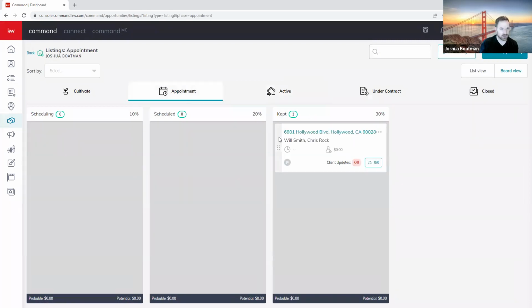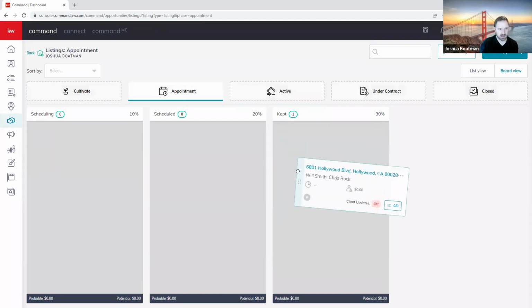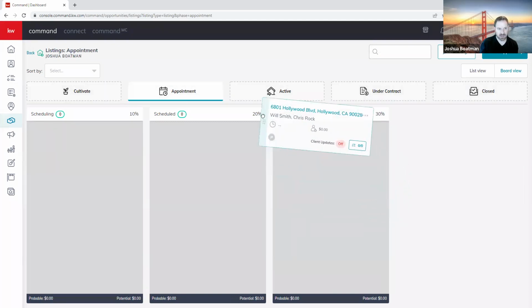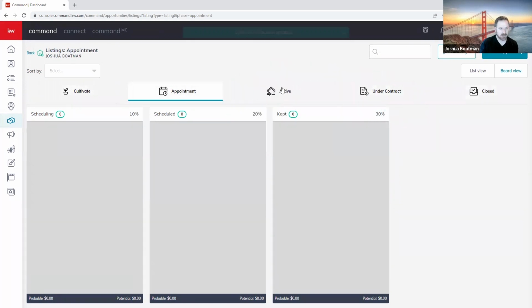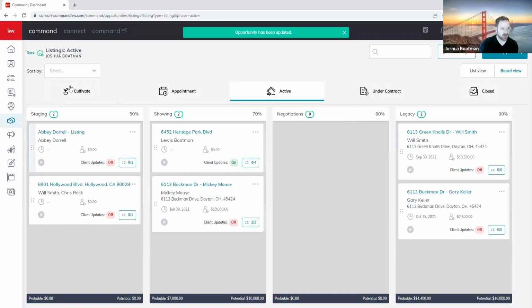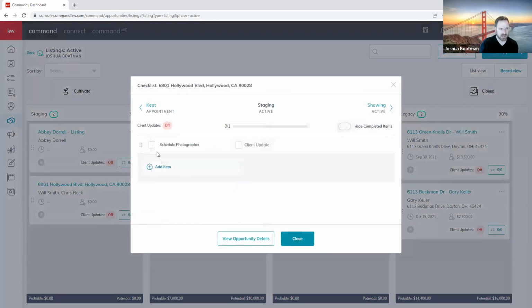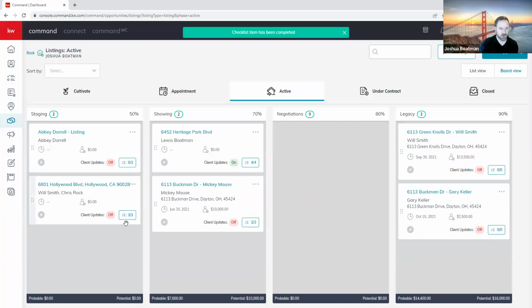If I go back and move something over here, I have my opportunity that's in the appointment phase. I left click the six little dots, and I drag it to the active phase. You can see it turns green. This now has appeared under staging, and you'll notice that I have some checklist items to check off. I can click on it and say, hey, I scheduled the photographer. And now this is 1 of 1.